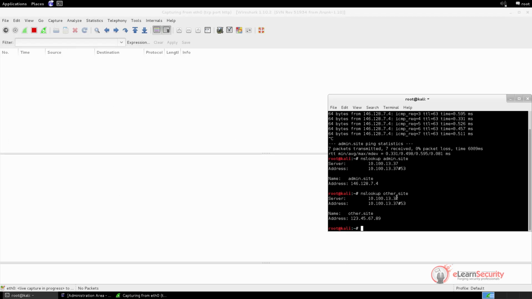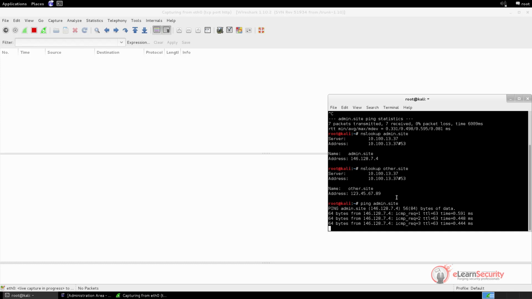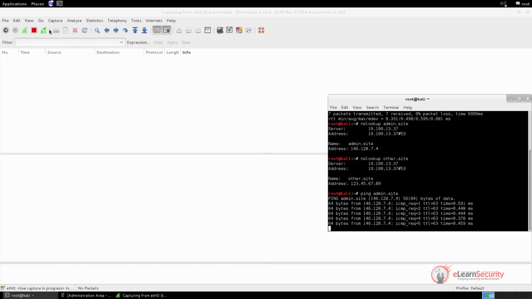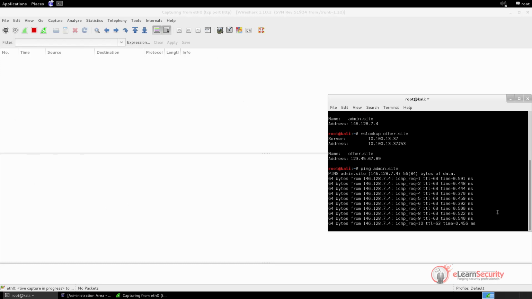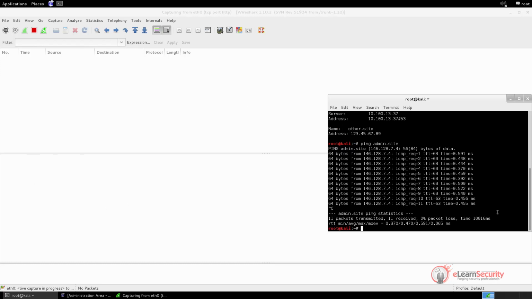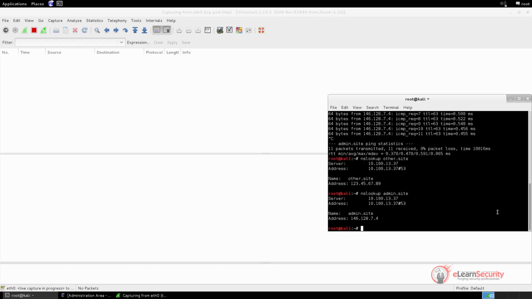We start with the ping command, which uses only the ICMP protocol, by typing ping admin.site. As you can see, the capture pane remains empty because the capture filter is discarding any non-HTTP traffic. Let us try with another protocol. First, we stop the ping command by hitting Ctrl+C. Then we perform an NS lookup for other.site, and then admin.site. The capture pane remains empty.